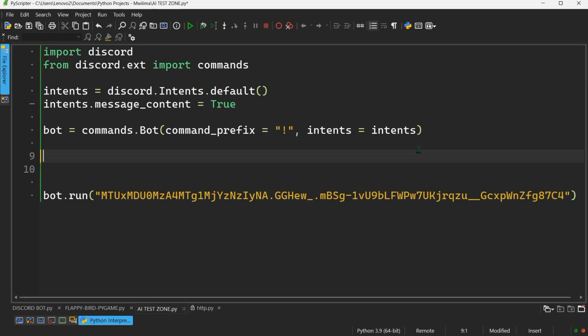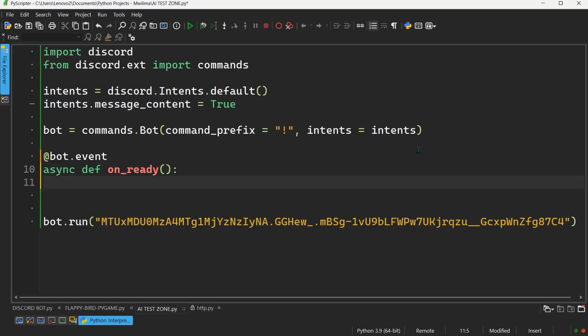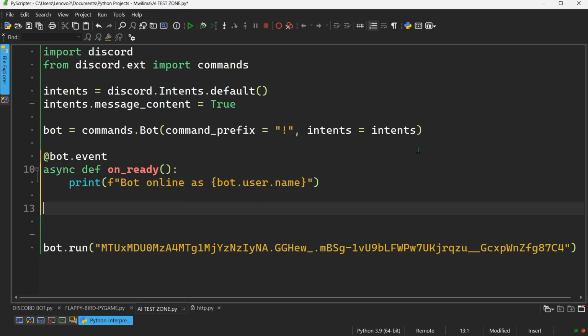Firstly, I'm going to start with our bot.event. This event is basically just to check if our bot is online. So I'm going to type in async def on_ready, which is a built-in function that tells if the bot is ready, and if it is ready I'm going to print out "Bot online as", and I'm going to concatenate bot.user.name so that it prints out the bot's username just like that. Then right below this is where we get to start working with our commands.